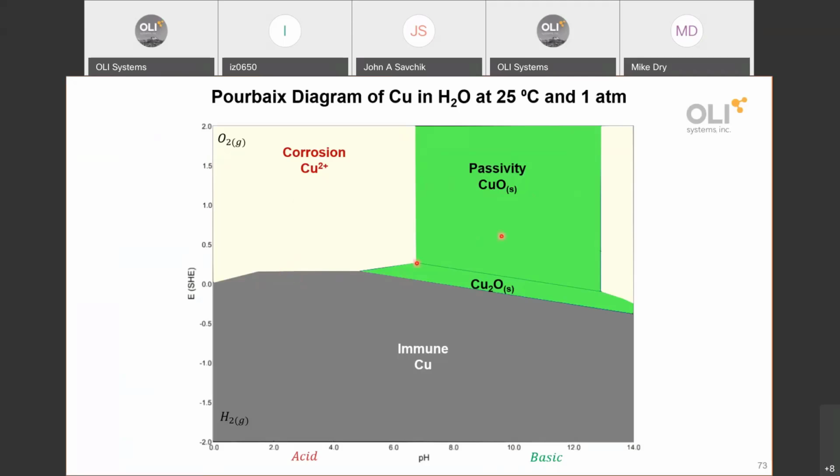Then you have these sloped lines here. What these sloped lines represent is that both pH and electrons, that is potential, are involved in this reaction. So again, potential and pH, everything is taken into account here. One example is this line here, where elemental copper goes to copper 1 oxide.